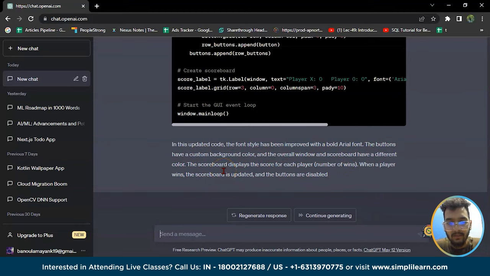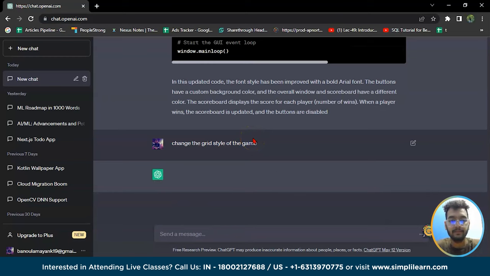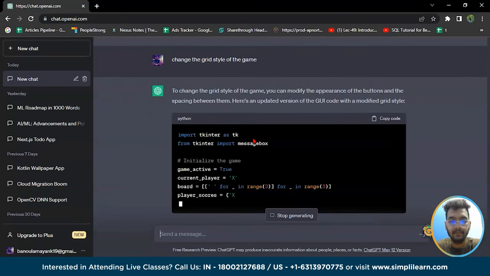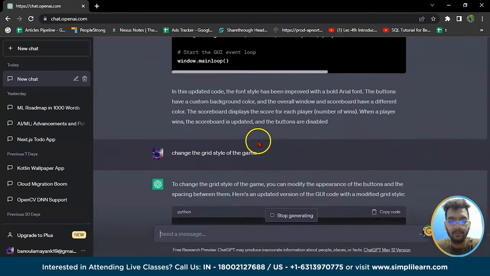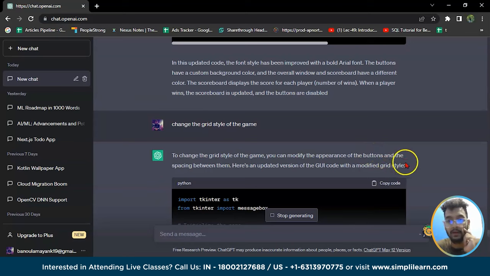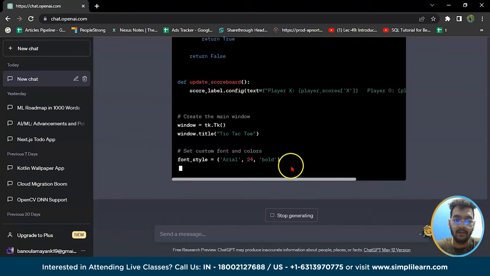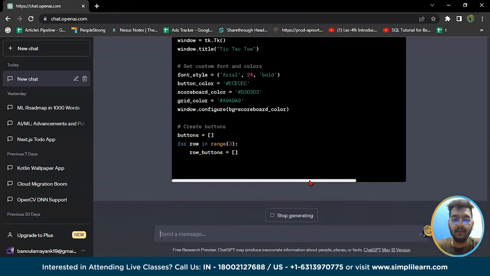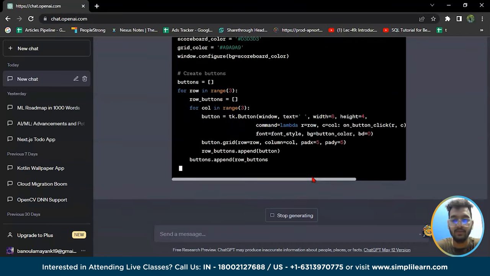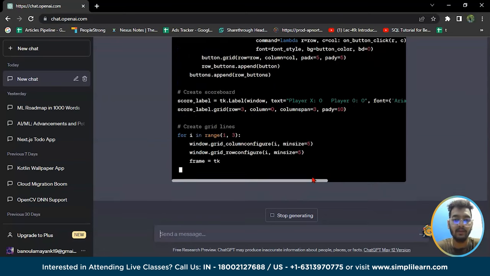Oh, I didn't feel like this. Okay, so change the grid style of the game. It's updating the board. See, to change the grid style of the game, you can modify the appearance of the buttons and the spacing between them. Here's an updated version of the GUI code with a modified grid style. It's just a little bit time-taking, that's it, nothing else. It's very useful, ChatGPT. You can create your app in 2-3 minutes only.